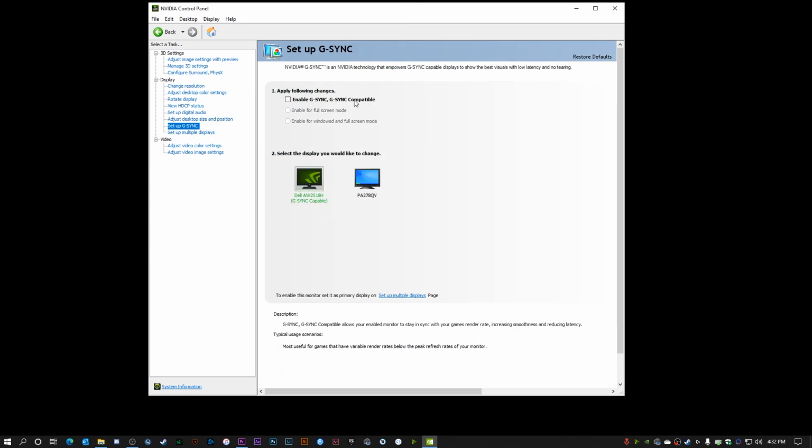Don't mess with any other settings. You don't want to use G-Sync for FPS gaming. Maybe for other types of games, yes, but for competitive FPS, don't ever use those. Not for Valorant, not for CSGO.